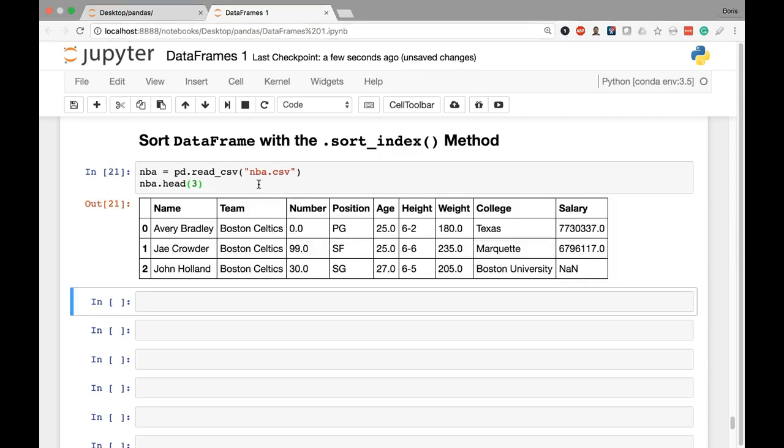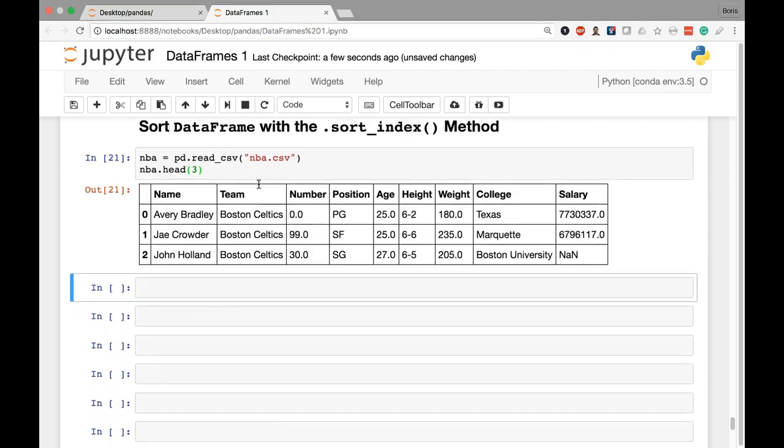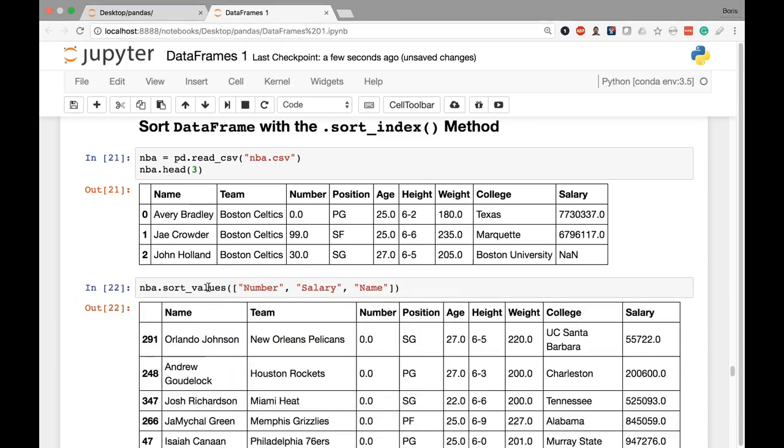We have our original data frame, and let's just mess up the index order by using our sort values method and overwriting our NBA data frame. So I'm going to do nba.sort_values, and let's give it a 3-item list: number, salary, and name. And all of those are going to be sorted in ascending order. So it's first going to sort the numbers lowest to greatest, then the salary within those numbers lowest to greatest, and if it runs into an identical salary, it's going to sort the names there lowest to greatest. And let's make that inplace equals True.